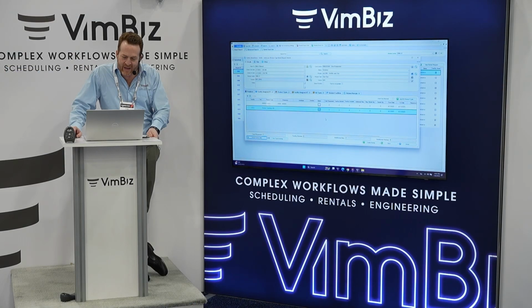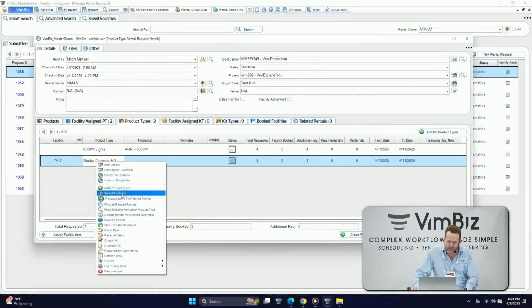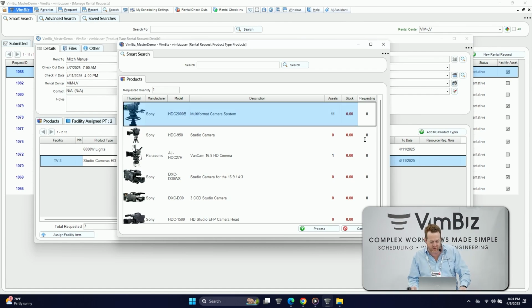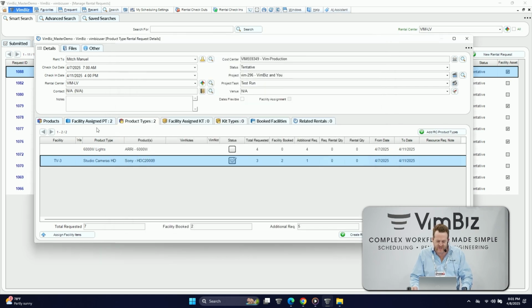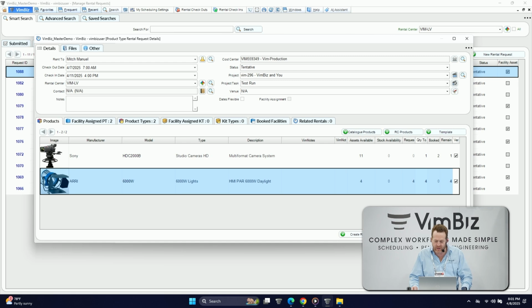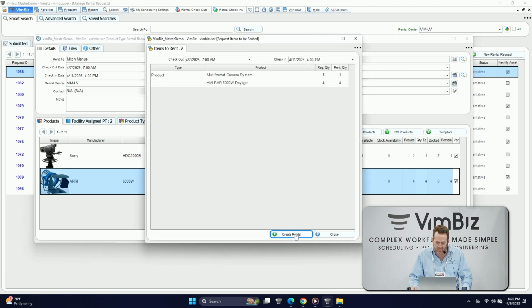The remaining needs to be booked from a rental. So I'm going to specify which camera I want to use to satisfy the requirement of Studio Camera HD. I have many in my center that I can choose from. I'm going to pick this one because I have 11 assets of that studio camera. Process this. And from this point, all I have to do to create the rental booking is verify that the items look good. I have availability in my center. I create the rental booking.